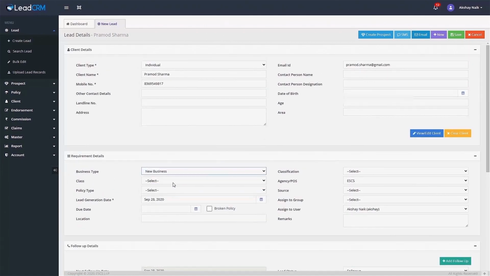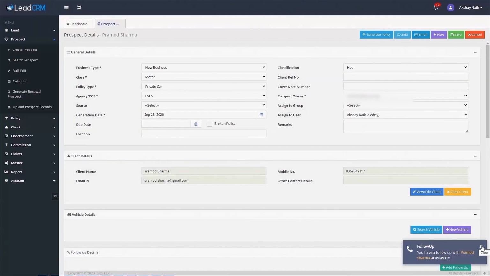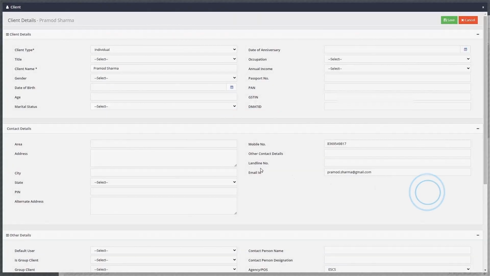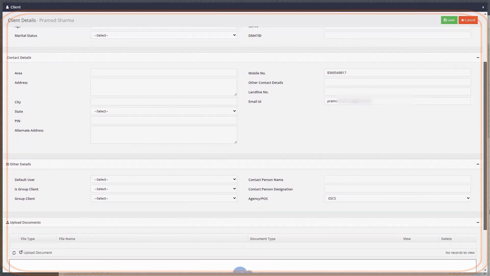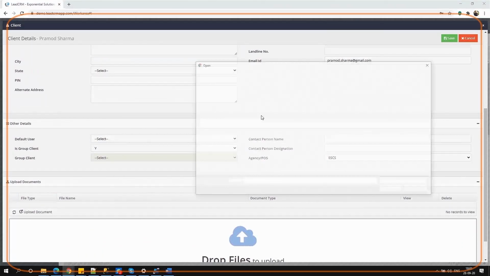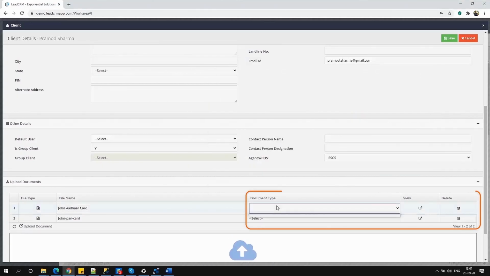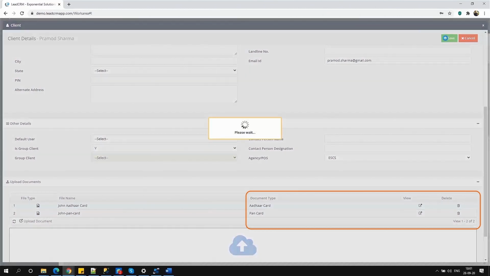Once you have ascertained the customer requirement to be genuine, you can move it to the prospect stage and can capture further details. In the client section, you can capture customers' personal details like date of birth, anniversary date, address, other contact details, GST number, etc. You can also upload customers' KYC related documents like Aadhaar card, PAN card at the client level.